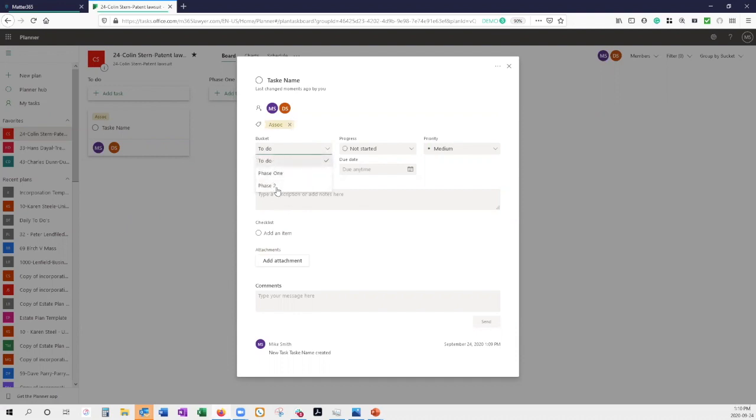The bucket is obviously the column in which these tasks are going to be performed. All the available buckets will be listed here, and you can move it back and forth. And you'll see if I actually move this to Phase 1, the card actually moves in the background to that other bucket. But if you're using it in different phases, you can also grab them manually and just drag and drop them into various buckets as you complete them, or as you move them between different phases.